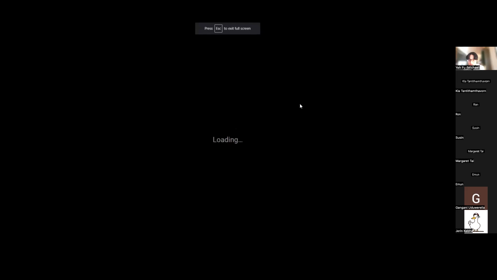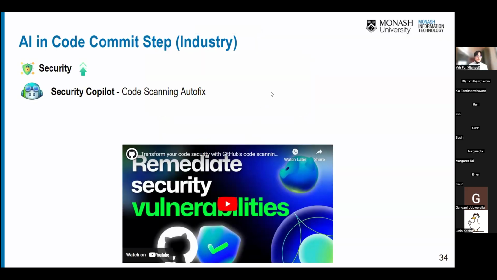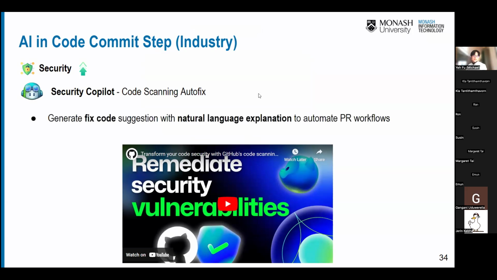So next, I want to talk about the code commit. The first one I want to introduce is Security Copilot. It's actually a security extension inside the Copilot. And right now, it's in beta testing for this tool. It's called Code Scanning Autofix. What it does is generate fixed code suggestions with natural language explanations to automate the pull request workflows during commit. So let's check out the example they show in the video together.